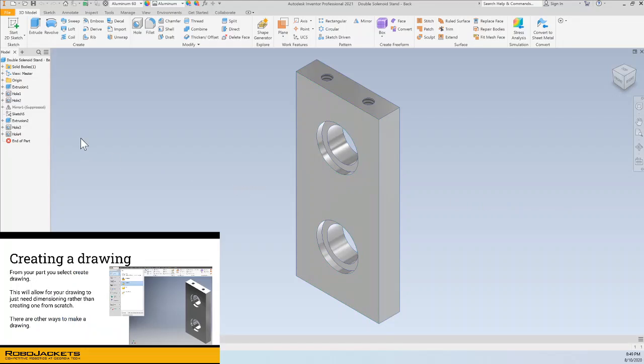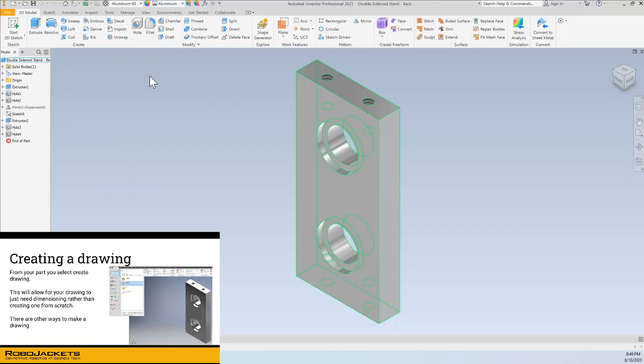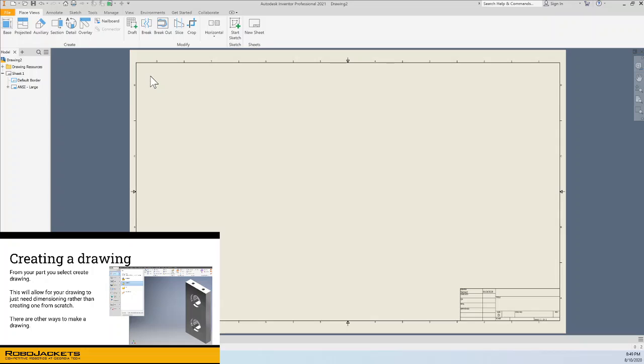So all you have to do to create a drawing, and this is the easiest way to do it from a part, is you go to New, and then Drawing, and then Use Template. There are always other ways to make drawings, but this is the way that I like to do it.